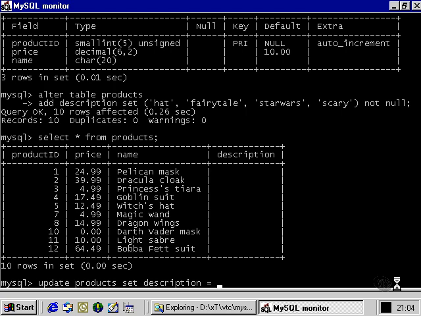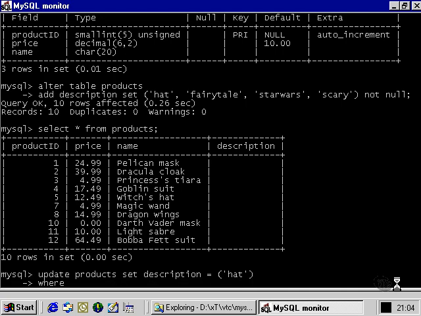So let's change the value of our description, the row in our description column, to hat, which is one of the values that we specified, one of the hat, fairy tale, Star Wars, or scary values. Now we better specify a where clause for this particular update query, otherwise it's going to change every row in the whole table. So let's specify that we're only talking about product ID number 1, which is the pelican mask. So very loosely, that's a hat.